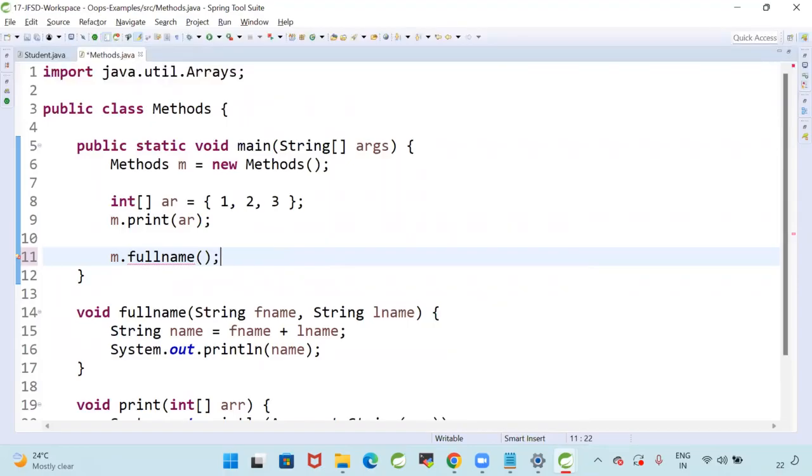String arguments. Can I pass 10, 20? No. Why can't I pass 10, 20? It is expecting the first parameter as a string, and the second parameter also as a string. So I need to supply 2 arguments for the method, a first argument and a second argument. Is it valid now? Yes. Let's run the program.